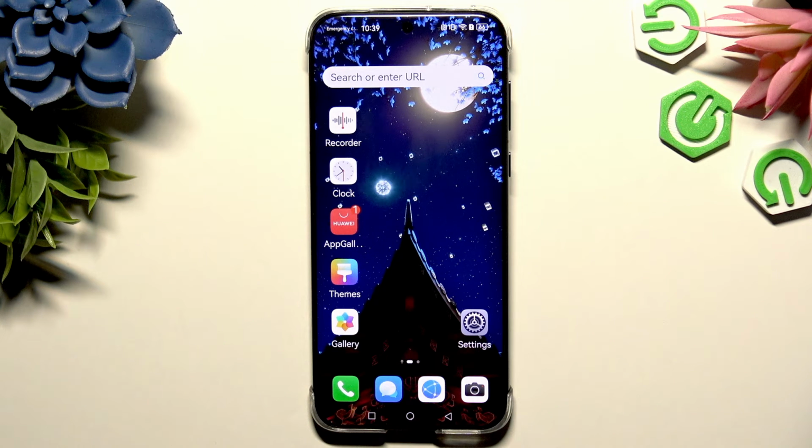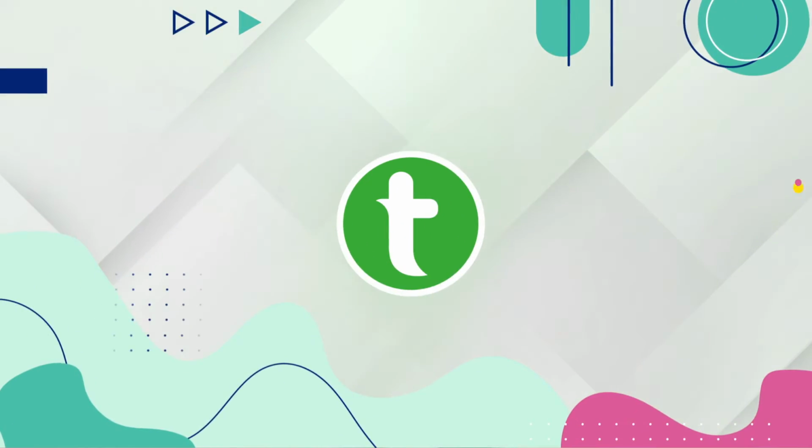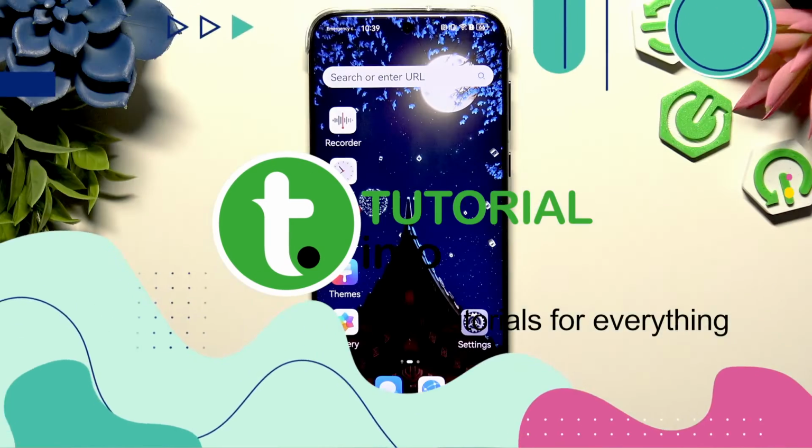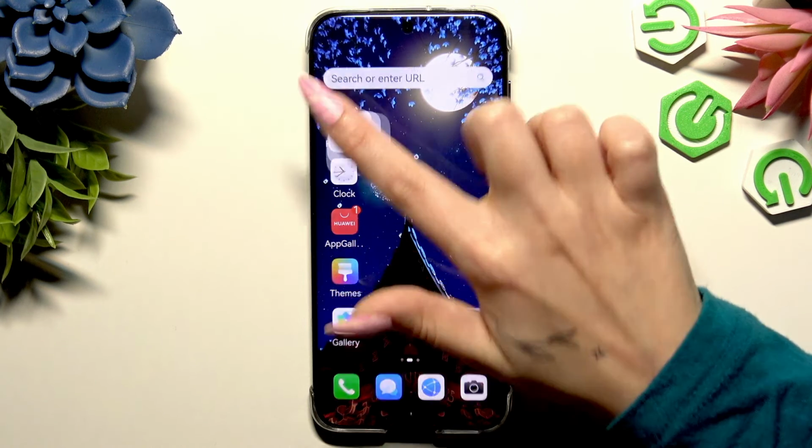In front of me is HUAWEI Pura 70 Pro, and today I would like to show you how you can operate voice recorder. Begin by launching Recorder app.